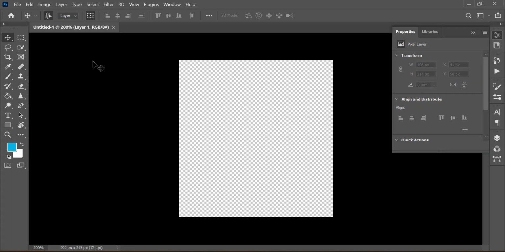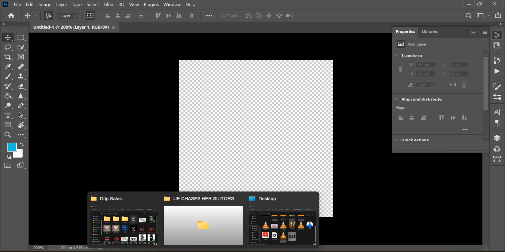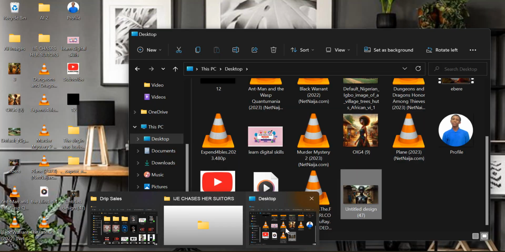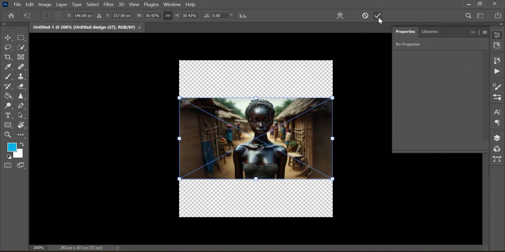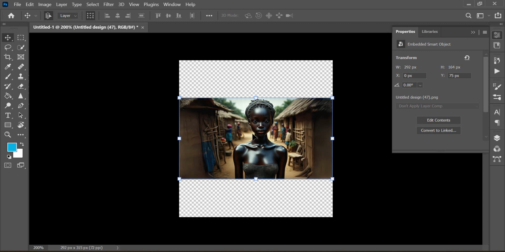The next thing you need to do is to insert your image. There are different methods you can use in inserting your image. So this is the method I'm going to be using. I'll move over to my files, click on it and drag it inside here. Alright, so I can now click on this check sign. Good, and this is my image.